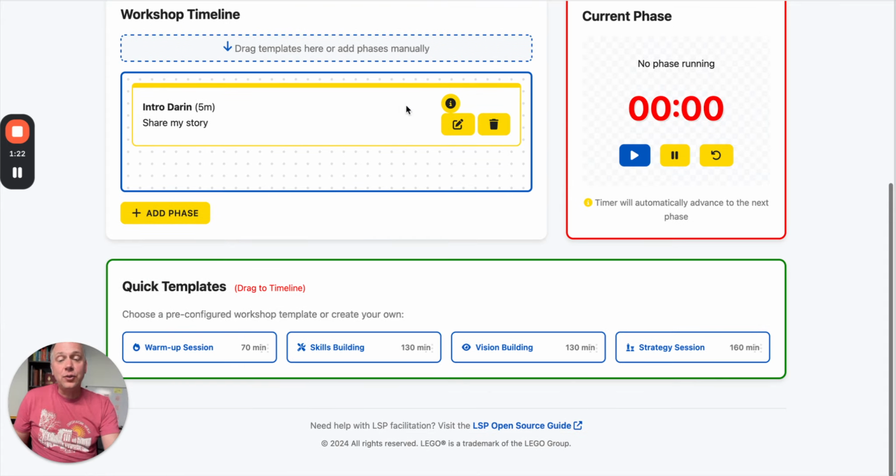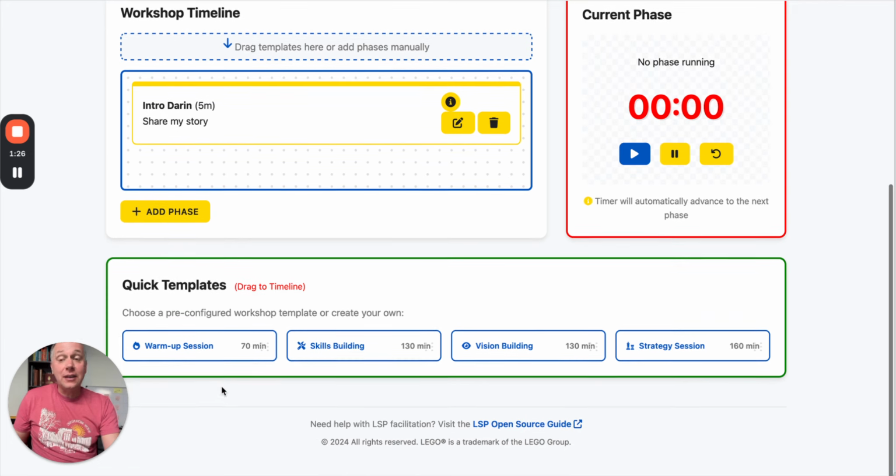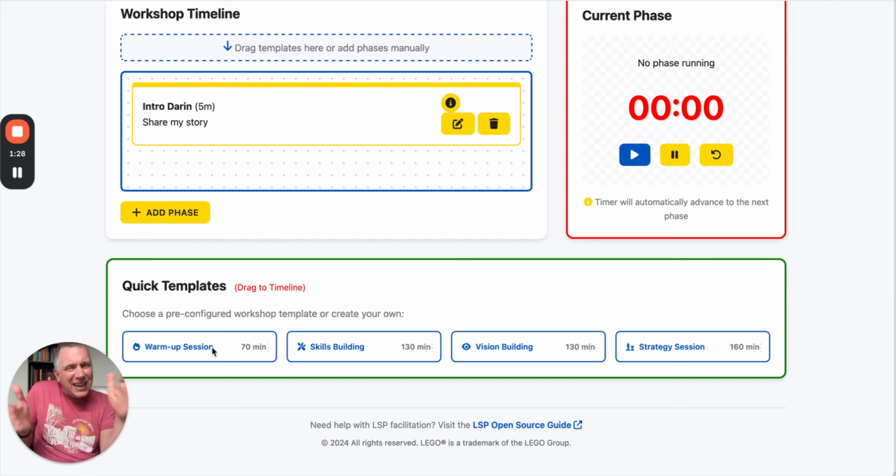And let's say I want to drag and drop other things. I'm going to find maybe a template. So this is what I like. These are common applications of Lego Serious Play for workshops. Maybe you do a warm-up session. You do some kind of skill building. You help people in a team maybe create a vision or create a strategy. So these are some common examples.